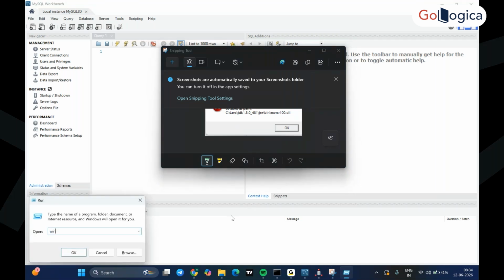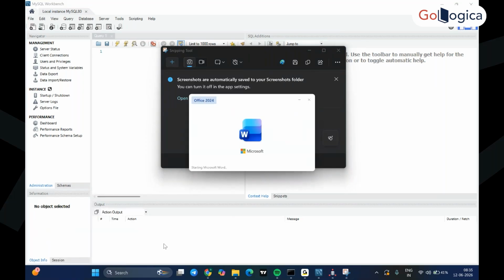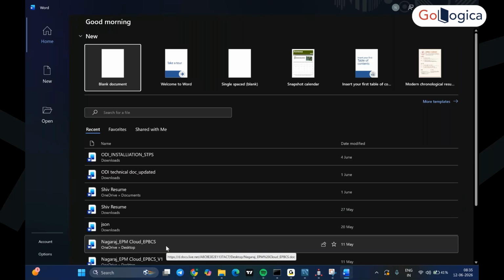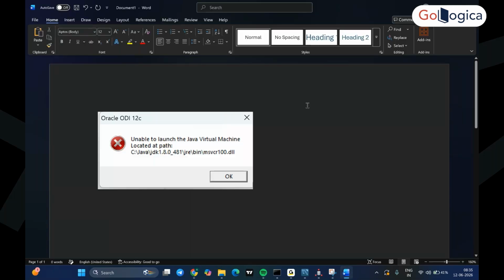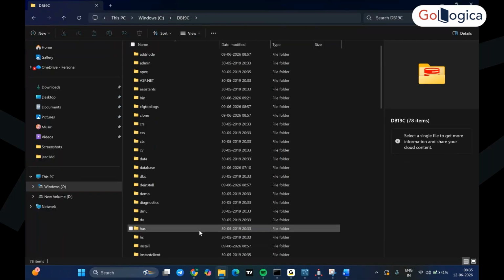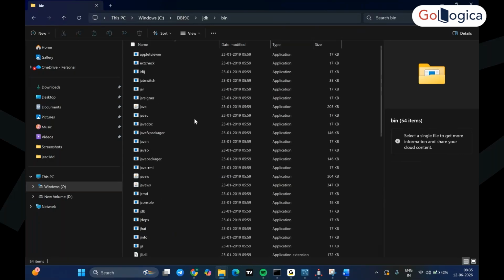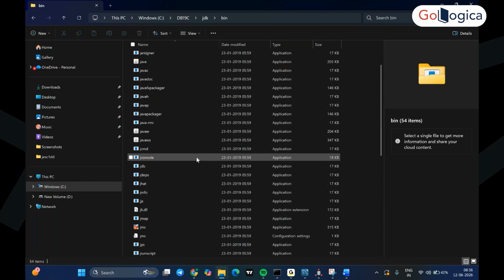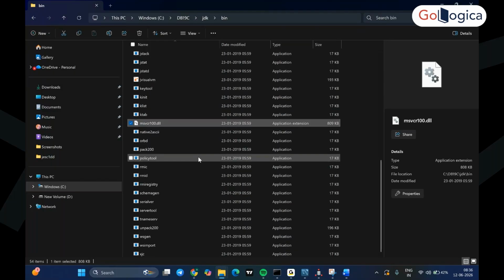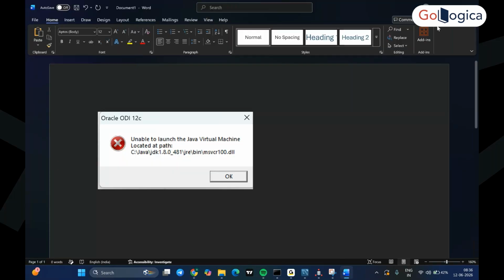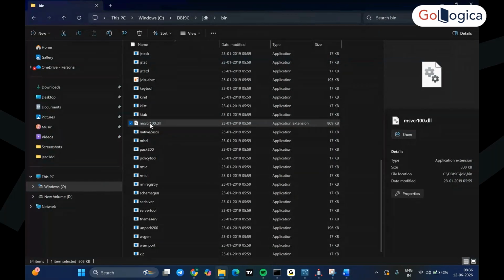You go to the file explorer, C drive, app folder. Here you can see the JDK bin, and look for that MVR SCR file. Click on alphabet M. In this you can see the MVR SCR file. Yeah, that is the file I need, MVR SCR 100. Copy that file.